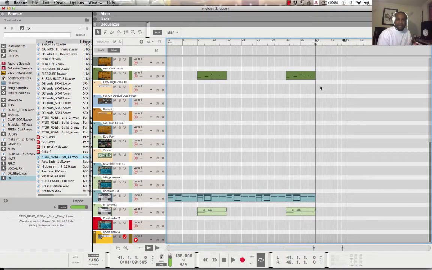Now, why add transitions? Well, because that is what makes your beat stand out, that they go somewhere else. They don't just stay the same way. And that's what you want. You want placements, you want TV placements, you have to add transitions. And I'm going to just add a basic transition.